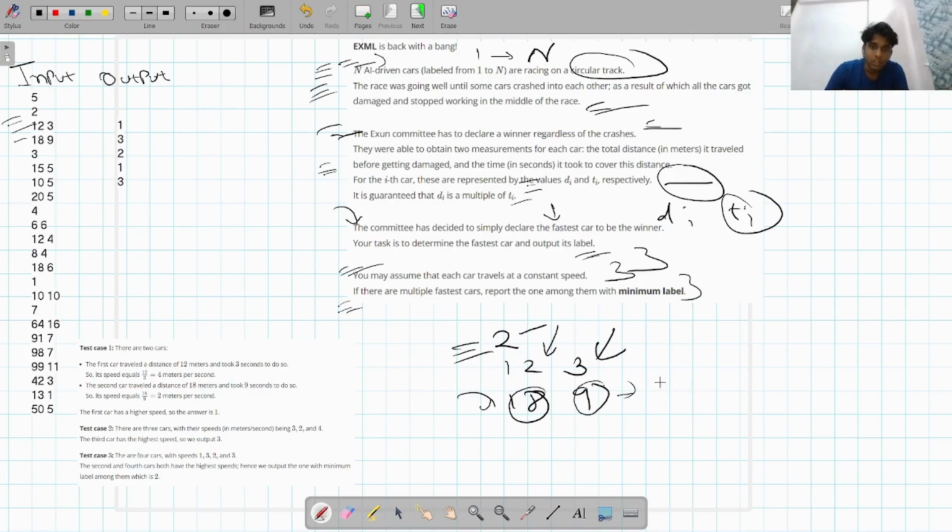Okay, so if we divide 12 by 3, it will give me how much? 4, and 18 by 9 will give me 2. So you can see that the first car has higher speed, right? So the answer would be car number 1. So the answer directly is output 1.